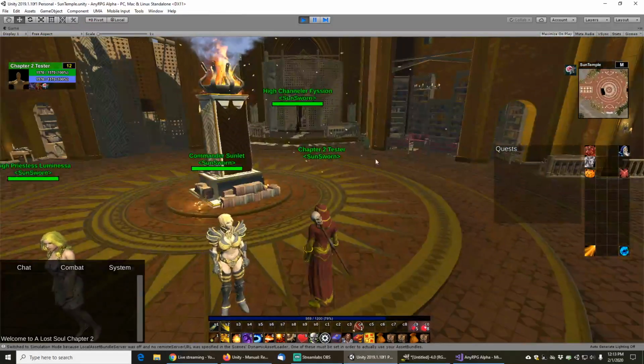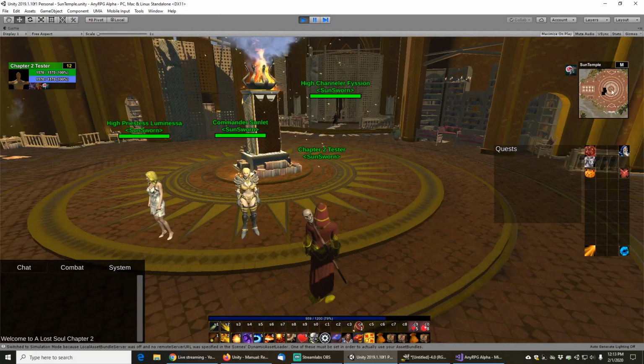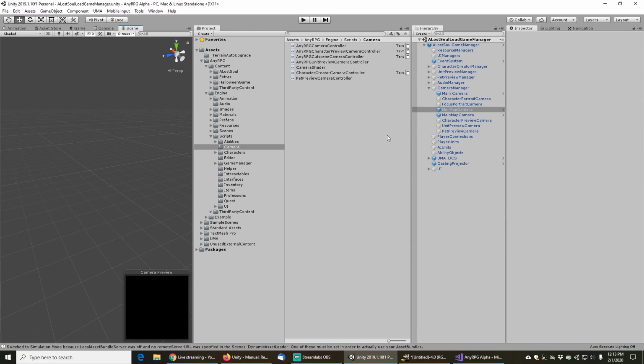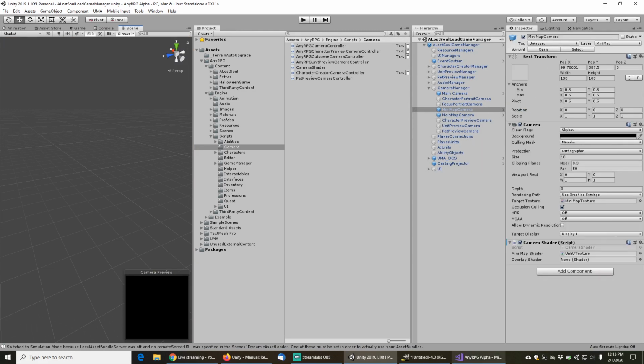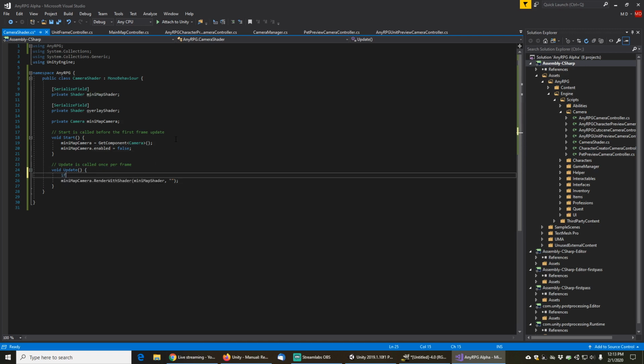And I tried to combine the source code for the unlit shader with the other text shader, and I just couldn't get it to work because I am not fantastic at Unity shaders and have no experience with it. So for now, we're just going to do this sort of quick hack here. And basically, I'm just going to make sure that minimap shader does not equal null.